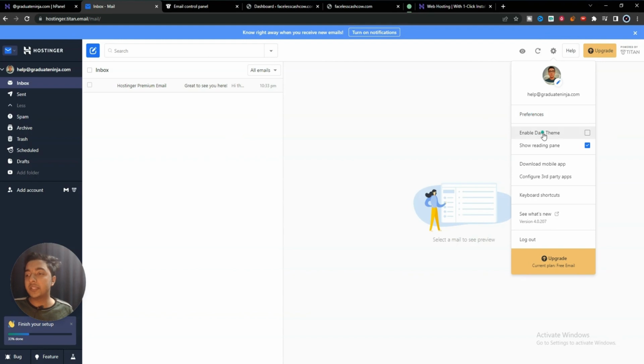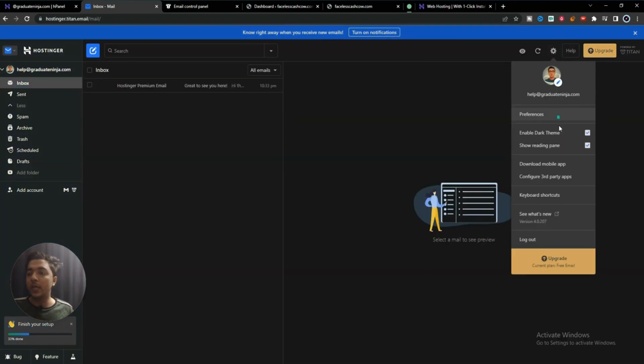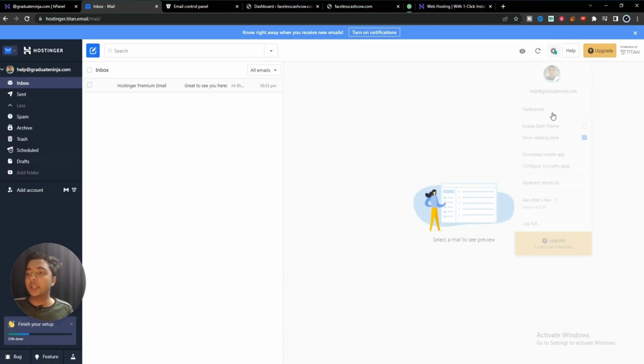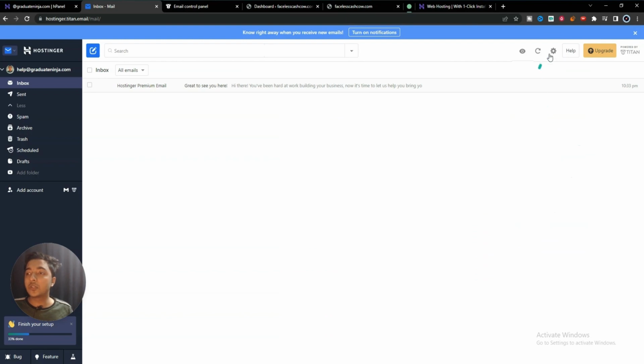See, they have preferences. They have enabled dark theme. You can enable the dark theme, and it's very comfortable for the eye, I think. So you can enable it. And then they have show reading pane. You can also show the reading pane here. Okay, let me show it.